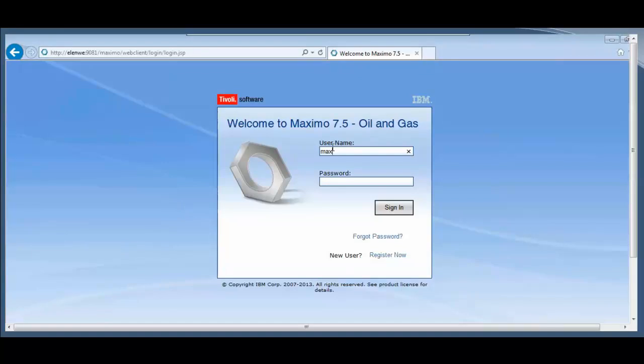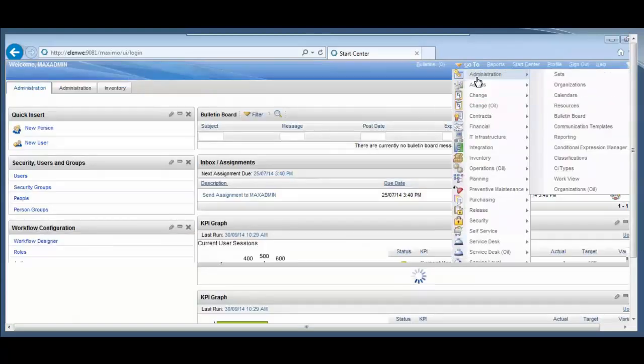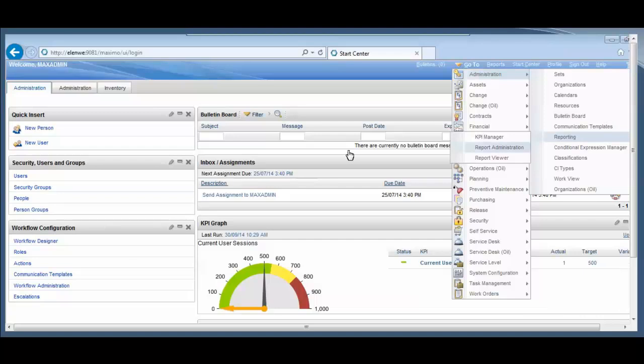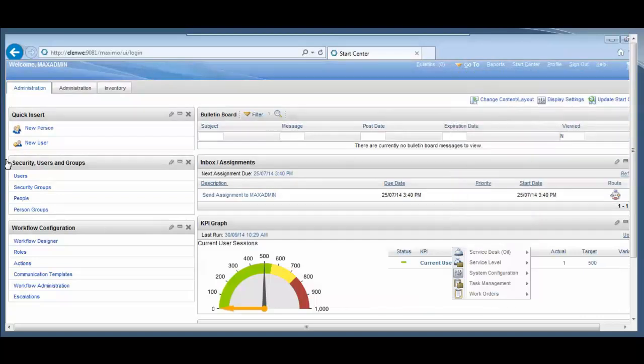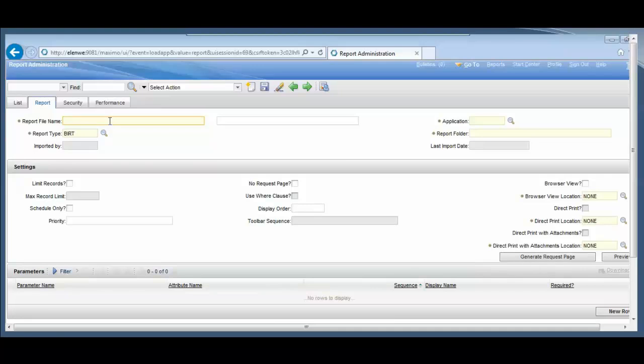So this was just a demo environment. You can log in and go to Reporting Administration, which is under the Administration module and the Reporting. So just click on the new report, and we do have to make sure that we give it the same name that we gave to the report design file. So it's pmlocation.rptdesign, and then we give it a description.